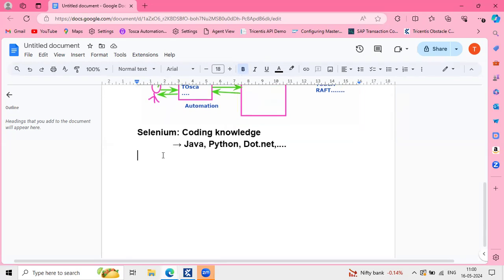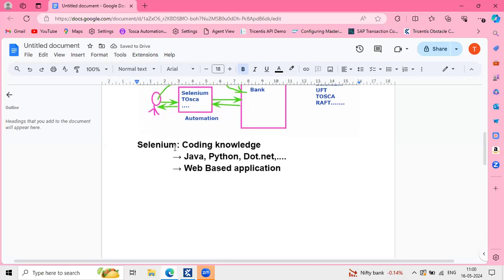So this is the coding knowledge, and Java is required. And what type of applications can we automate in Selenium? Selenium supports only web-based applications. So we are able to automate only web-based applications. And integrations, all these things are not possible. I'm just discussing only a couple of features. Now coming to Tosca.